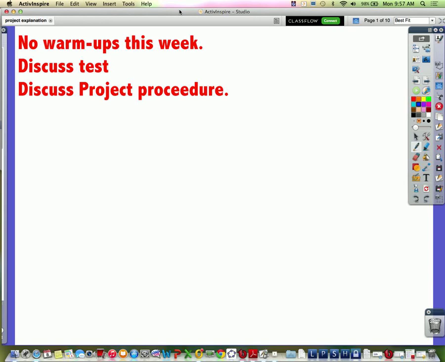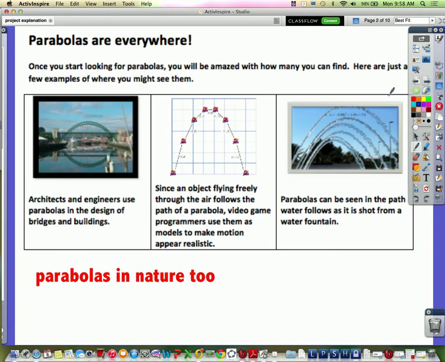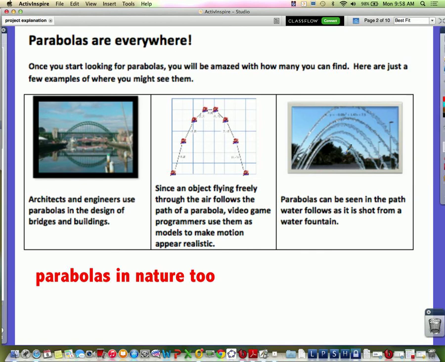Okay, so let's talk about the project. So the first page in front of you, I'm gonna have to do it from here. So you have this. It says parabolas everywhere. Once you start looking, please stop talking.